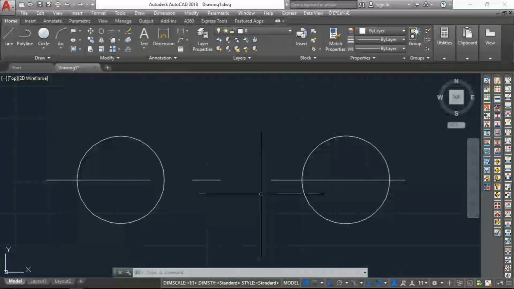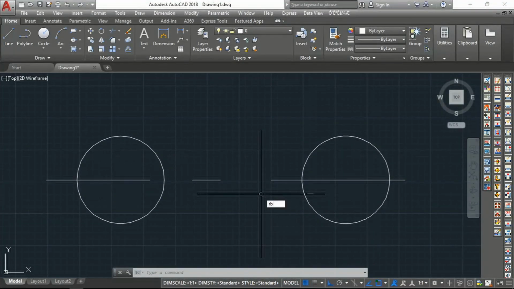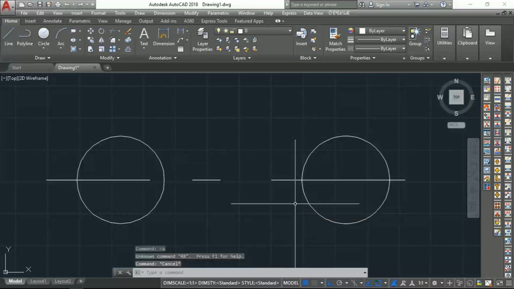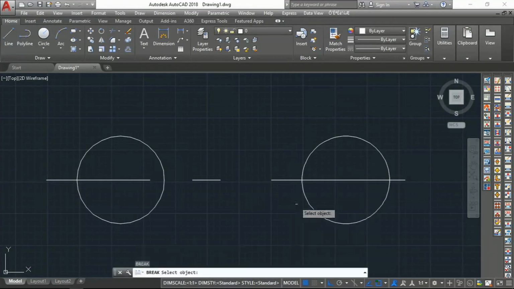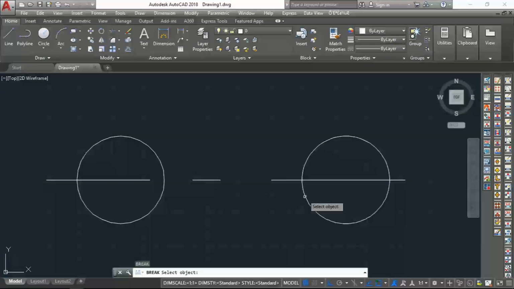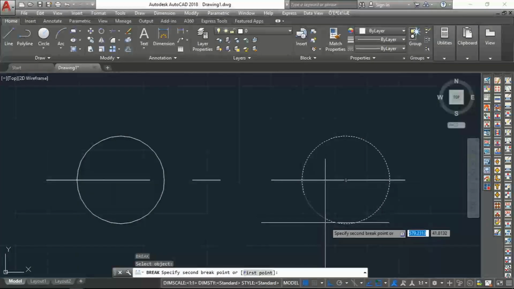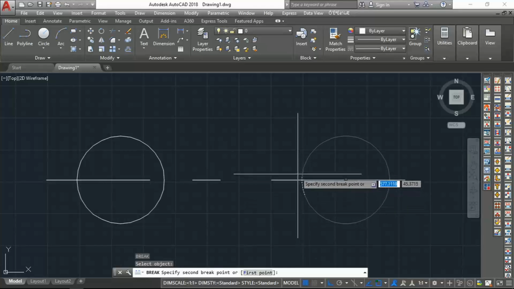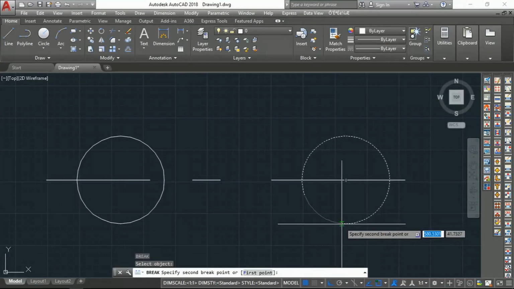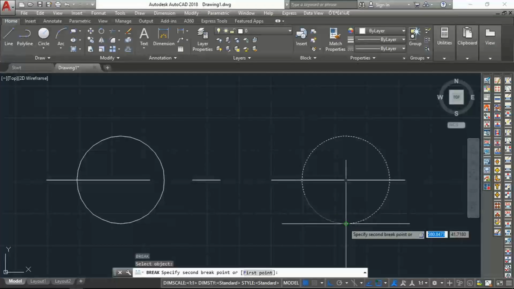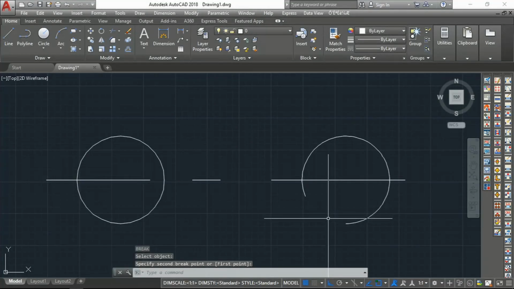I'll repeat the same command, BR, enter. I'll select here, wherever I go that area will be cut. So select like that, it's the circle itself, that much area is broken.